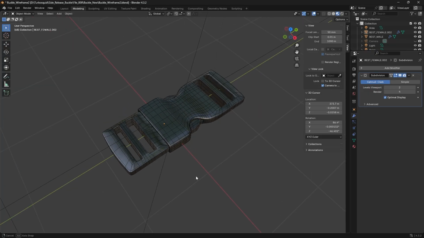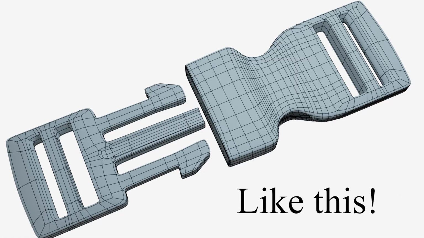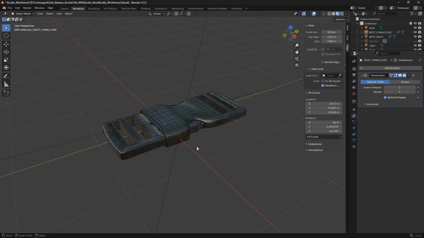So if you're looking to render out the wireframe of your object in Blender, you came to the right place. I'm going to show you how to do it as fast and easy as I can.